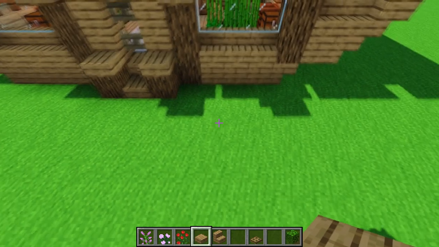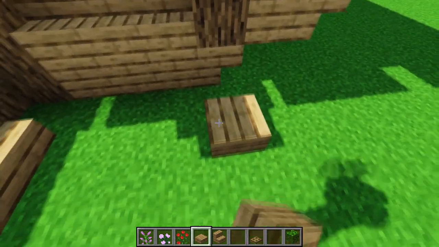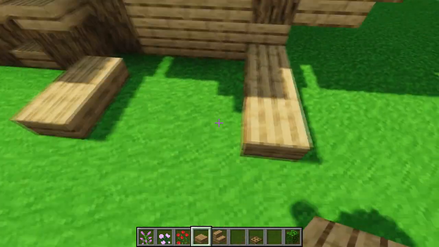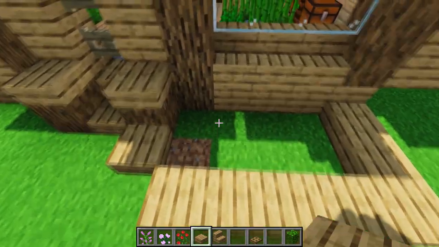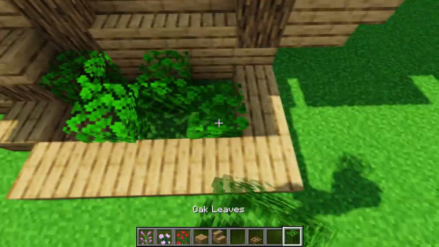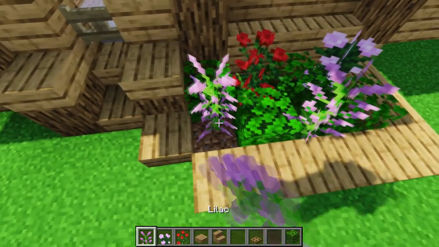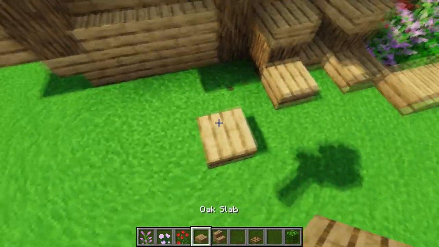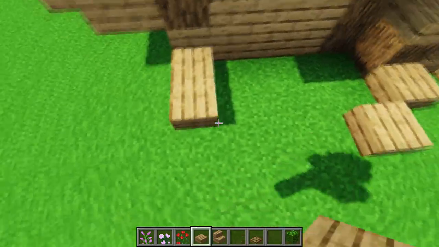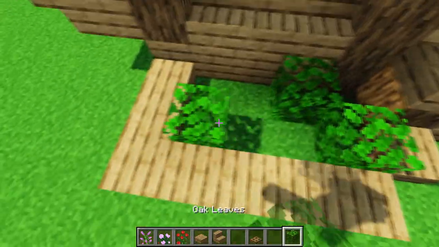Now we're gonna have a simple garden, just making two blocks like this and three blocks like this, close it up and just add your favorite flowers. I really like these kinds of flowers. But as always I said, use whatever you wish to.